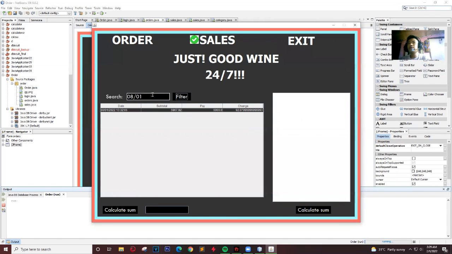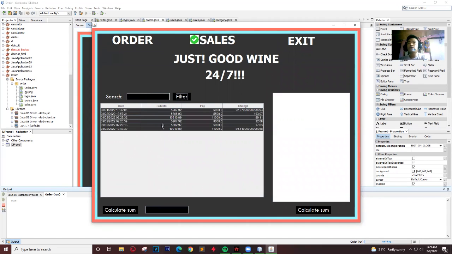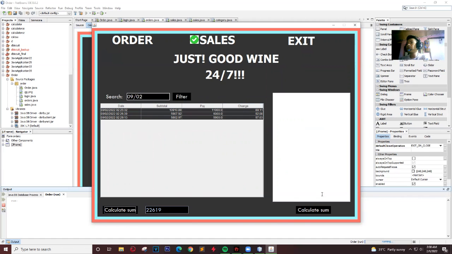So you can see here, and where is the filter, you can see all of them. Probably we're going to test how much we earned last February 9. So let's say we have 09, 02. Then we filter it out and then we calculate the sum. So we have 22,000 pesos earned in only one day. And then we can calculate the sum, and there you go. That's the sales report.